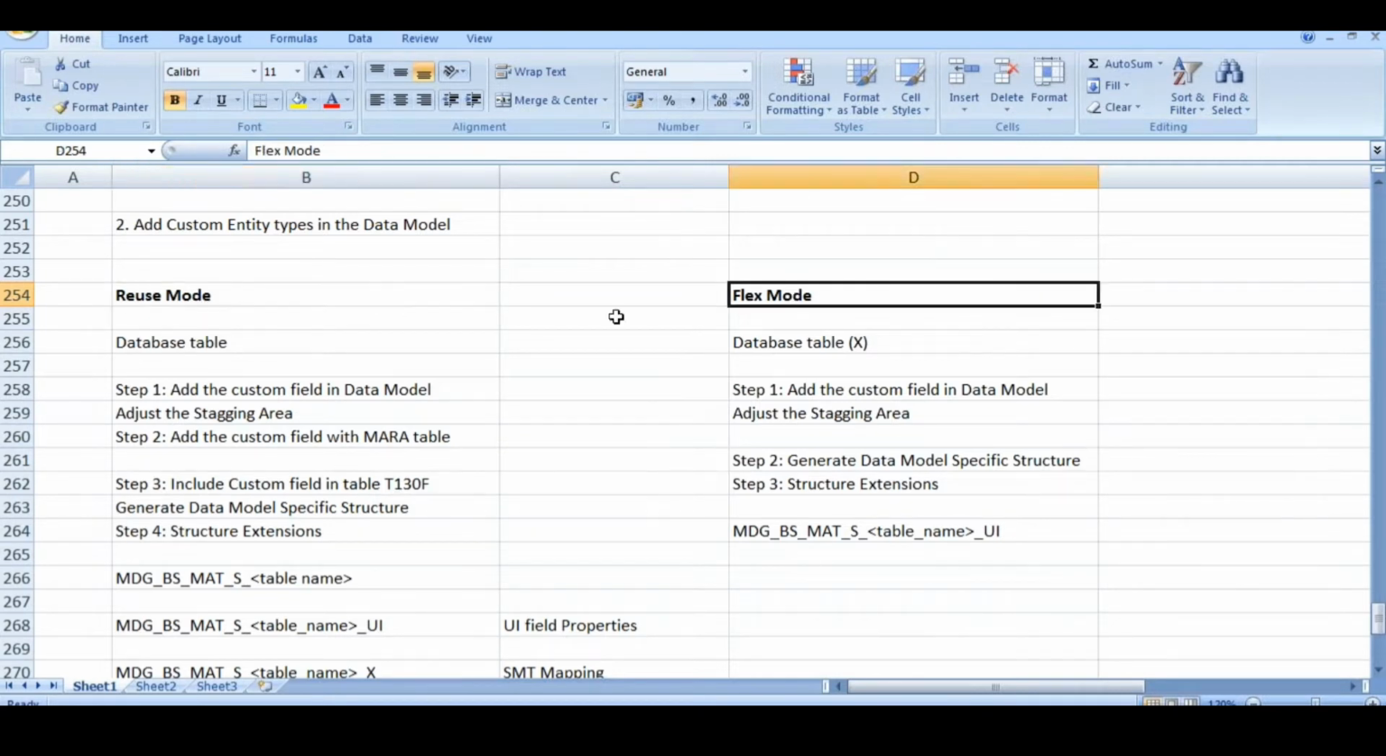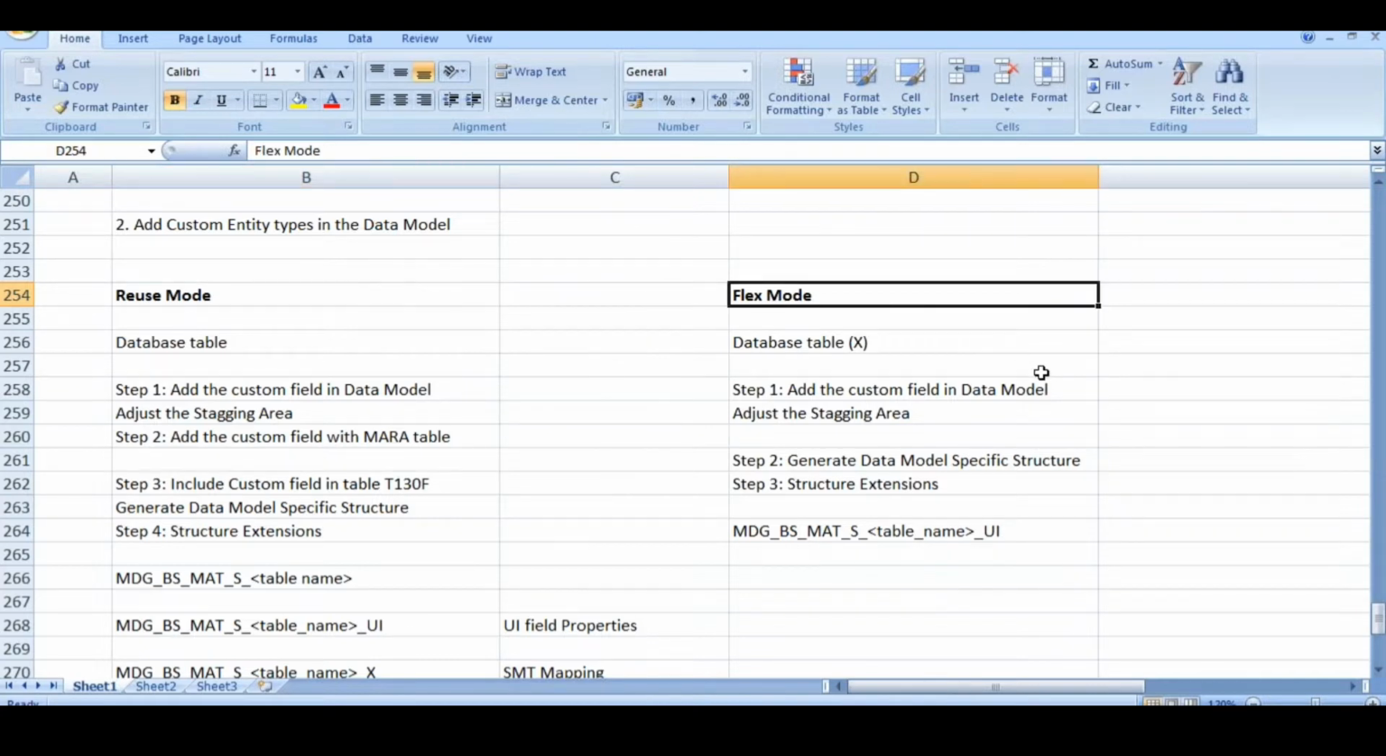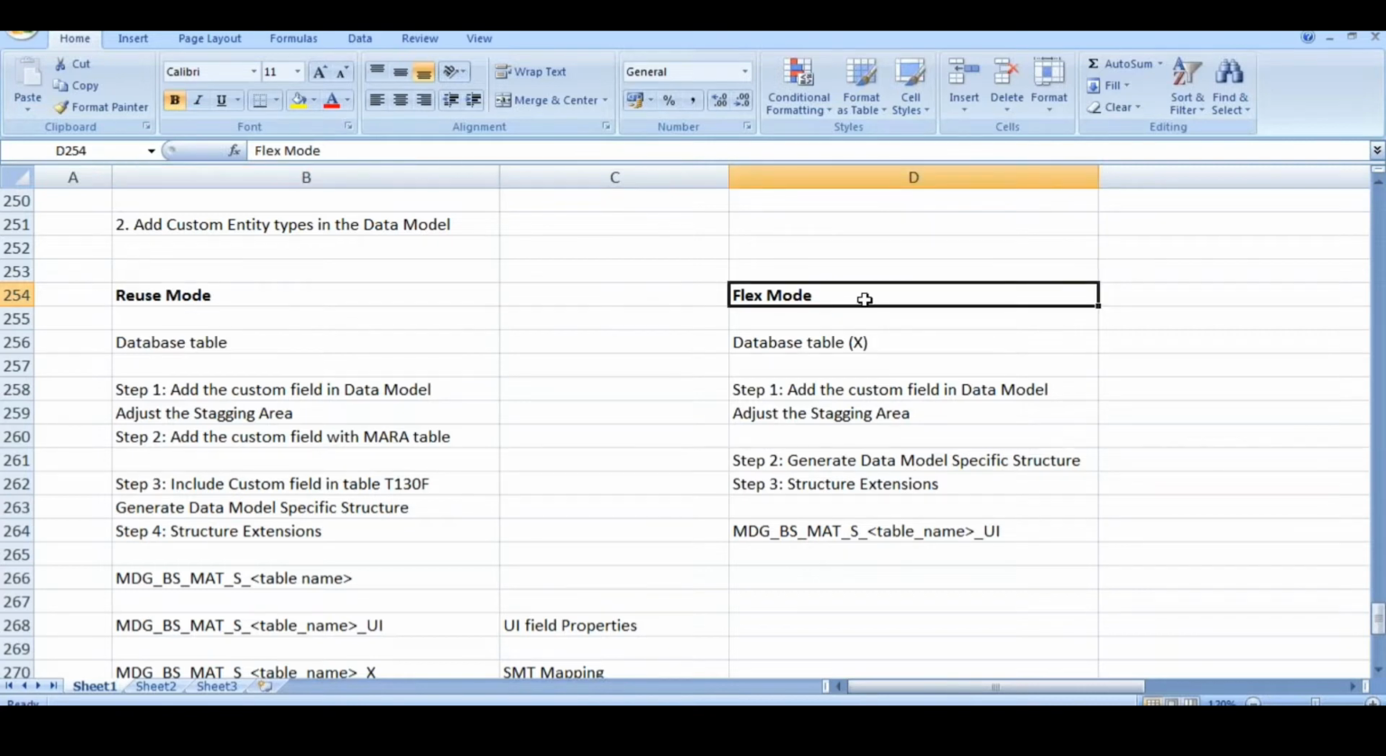Now the question is, what is reuse mode? What is flex mode? The simple answer is, reuse mode is those configurations where the data you are adding in the MDG level is also going to the respective database table. But flex mode means you are just adding in the data model, but it is not going to the respective database table. Because of that, we have two different types of modes: reuse mode and flex mode.